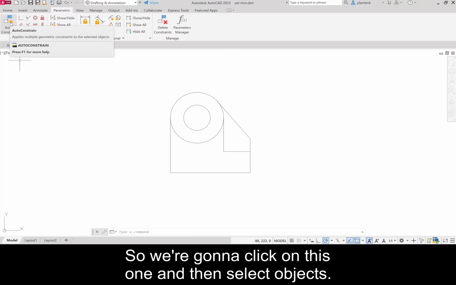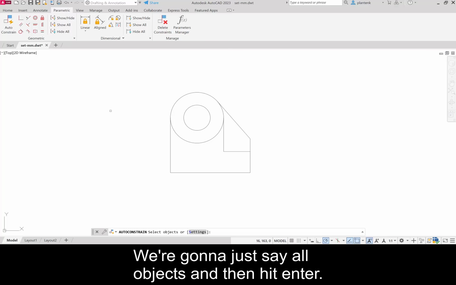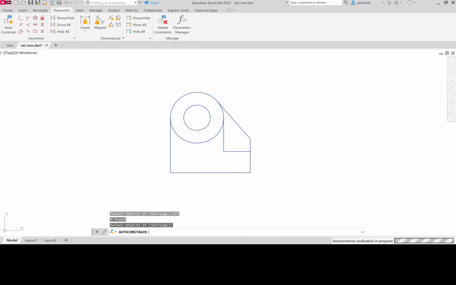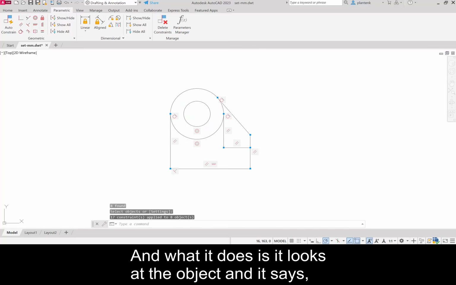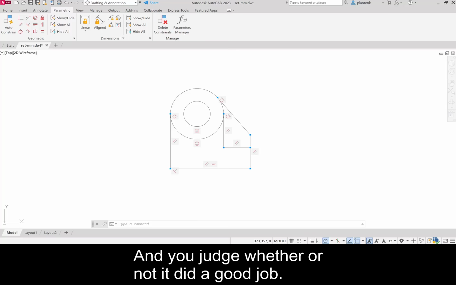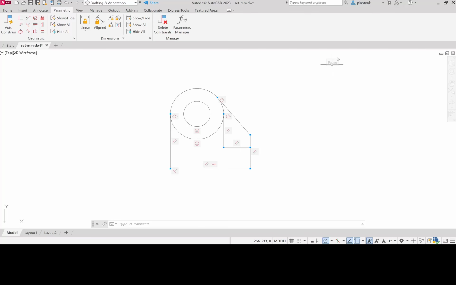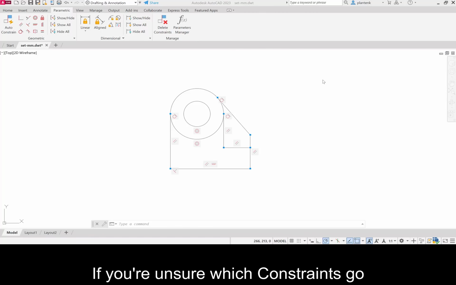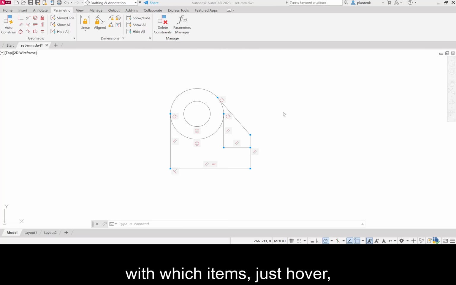We're going to click on this one and then select objects. We're going to just say all objects and then hit enter. What it does is it looks at the object and says, well, this is what I think should be applied, and you judge whether or not it did a good job. If you're unsure which constraints go with which items, just hover.